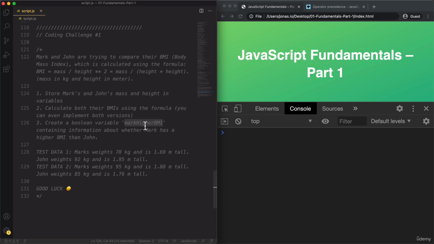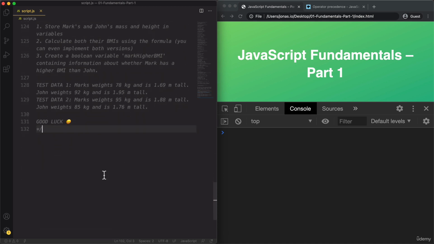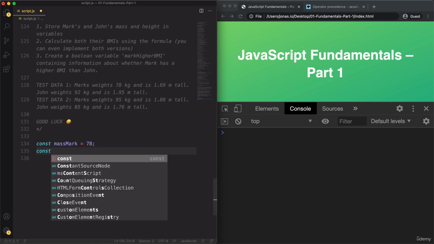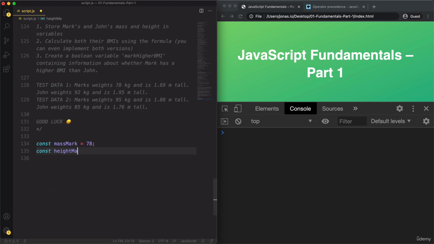All right. I hope you managed to complete all the 3 points of this challenge. And so here is how I would have implemented it. So I'm starting with number 1, of course. And so let's say const massMark equals 78. Okay, so that's just what is written here. And then heightMark equals 169. And then the same for John.